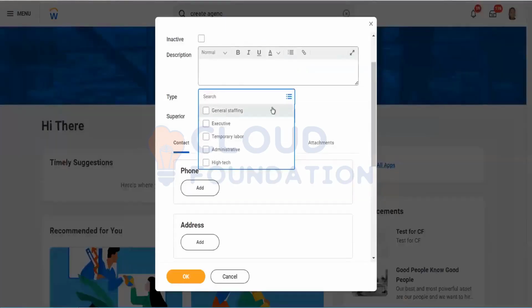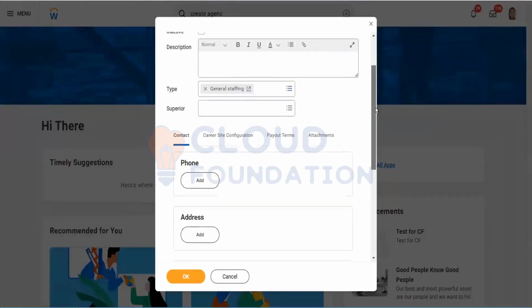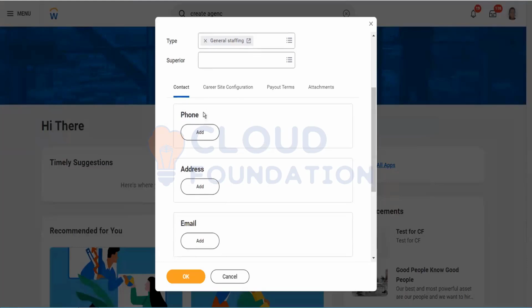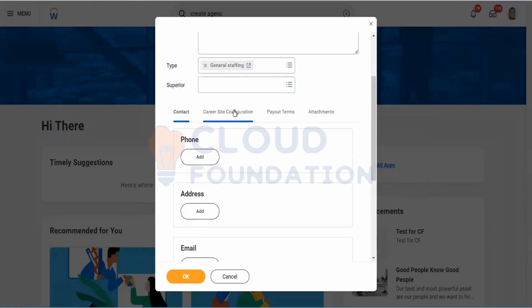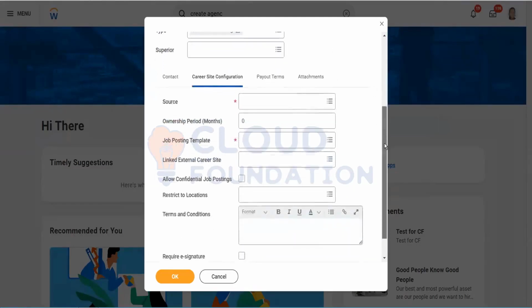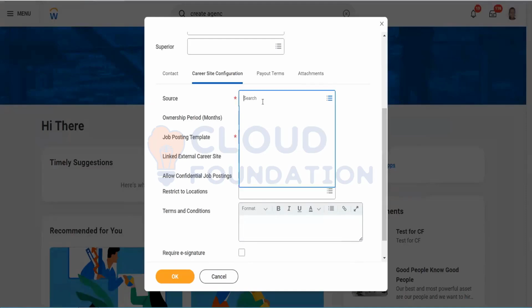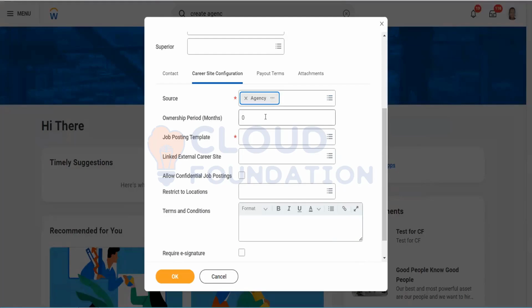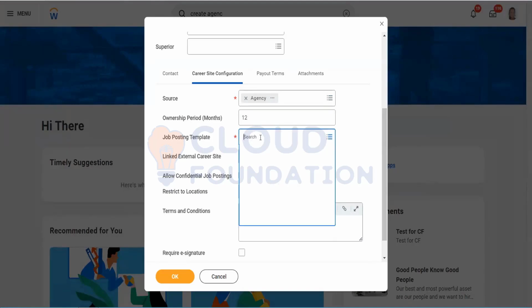So I could select the type. Then if there's any superior agency we would like to tag it to, we can do that. Then we can define the contact details and the career site configuration. In this task itself, we would be creating the career site as well. Here I would be giving the source as agency, then the ownership period, for how long this agency would be given the ownership. It's in months. Then, what would be the job posting template?